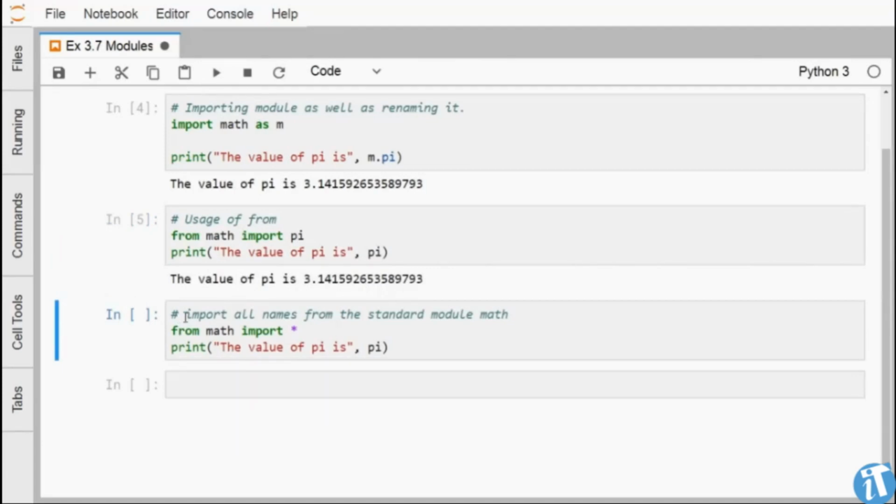Next one is import all names from the standard module math. In that case we can go for from math import star. So all the names from the standard module math will get imported, and later you can use pi for the printing, that is the value of pi is pi here. So in this particular demonstration, we have shown you how to import modules, how to use from, and how to use this renaming operation while importing our modules.